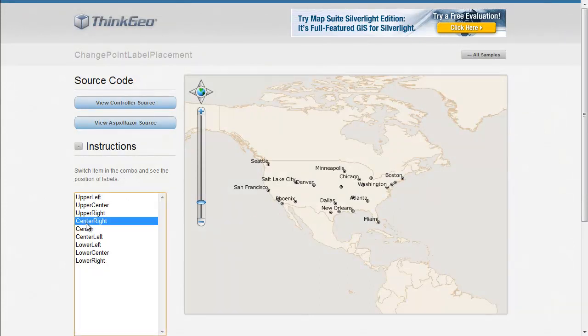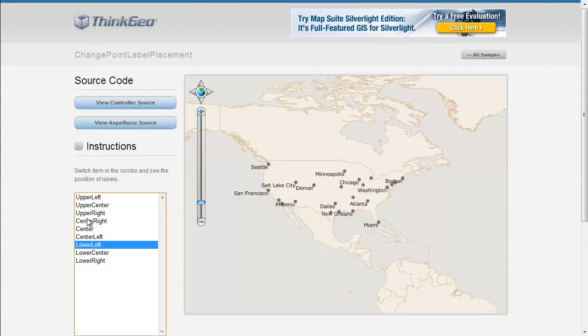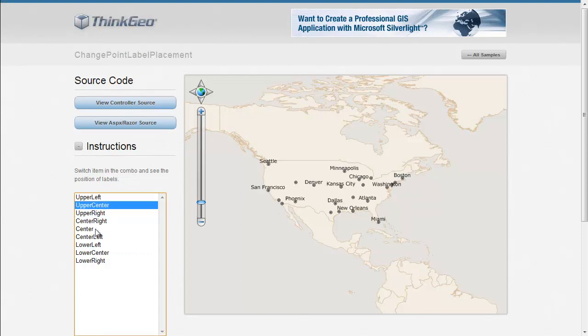So that gives you the effect of being able to change those placements and move them anywhere you want around those points.